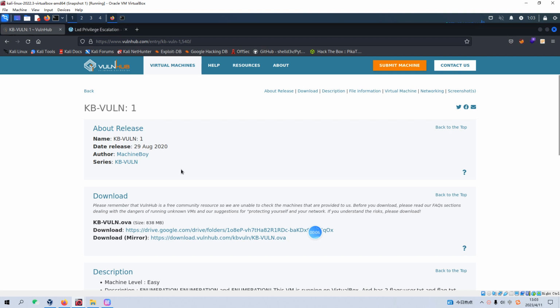Now I'd like to continue our series of Vuln1. The box is displayed here on the screen, and its name is KB-VULN1. I will also put the link into the description section so you can download the image. Without further ado, let's get started.